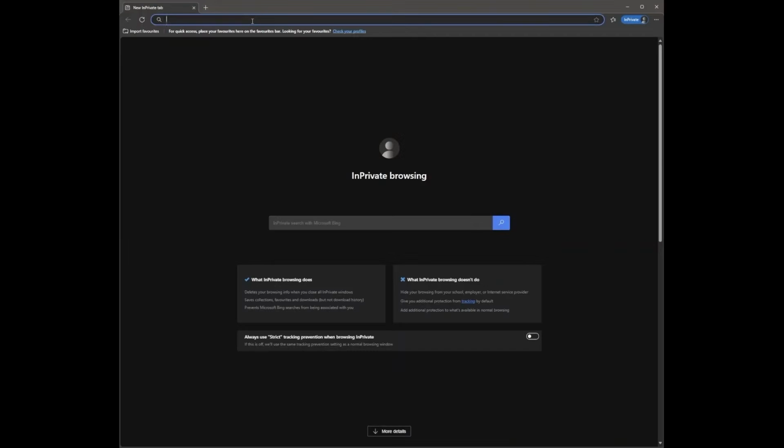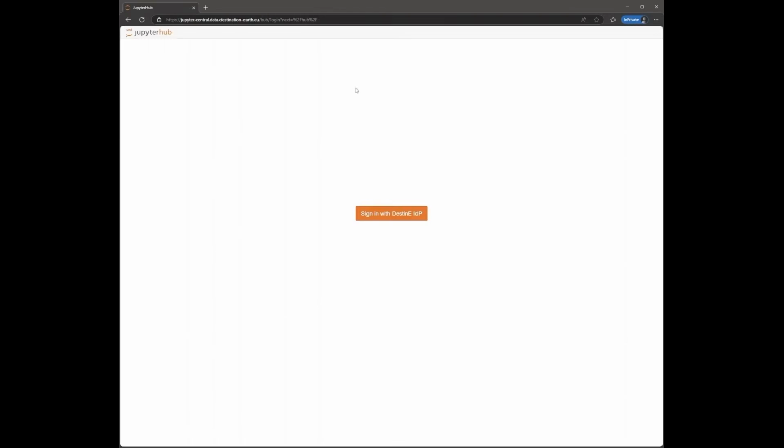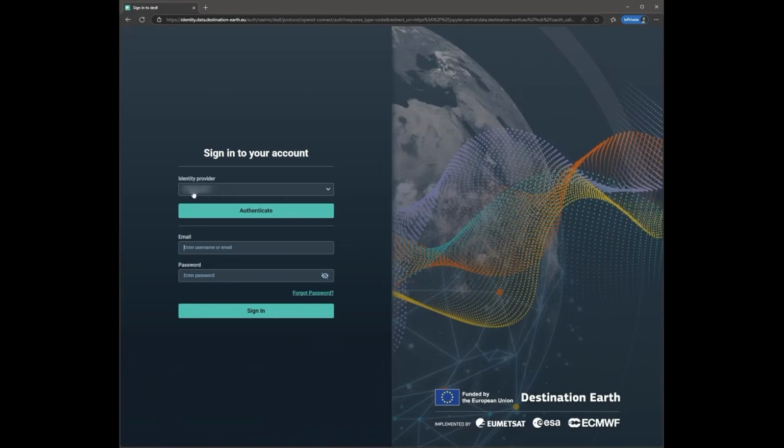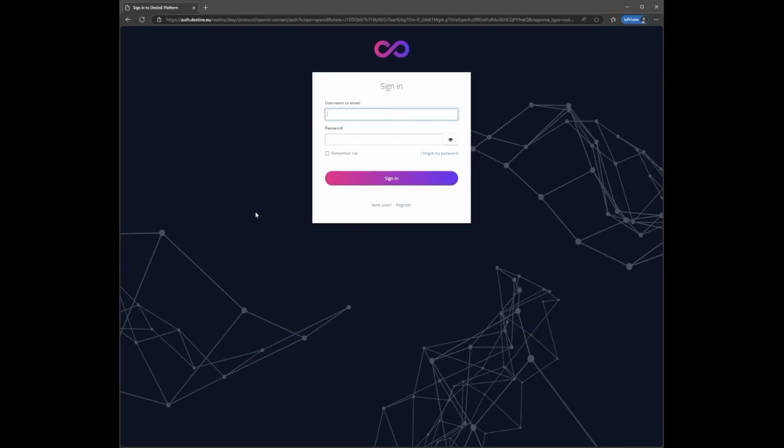Okay, let's try to log into the DestinE Data Lake Stack JupyterHub service. Therefore, go to the address shown on the screen. A login page will appear. Click the button Sign in with DestinE IDP to continue the authentication process. Destination Earth Data Lake is federated with the DestinE platform via which we will authenticate. Please provide your DESP username and password and press Sign in.